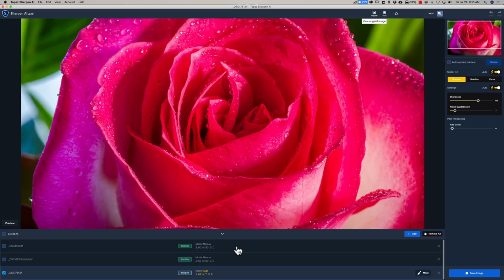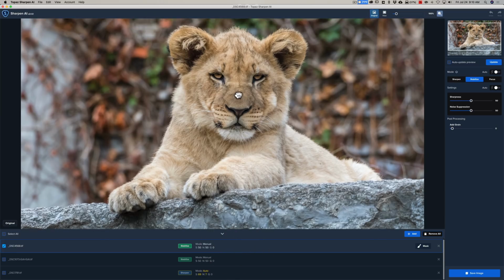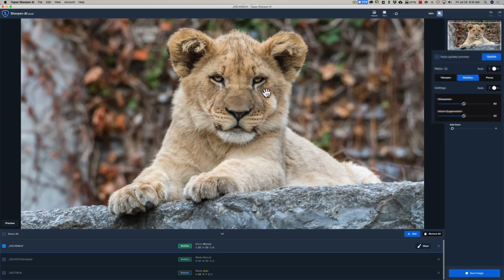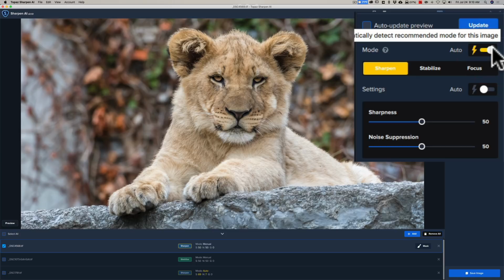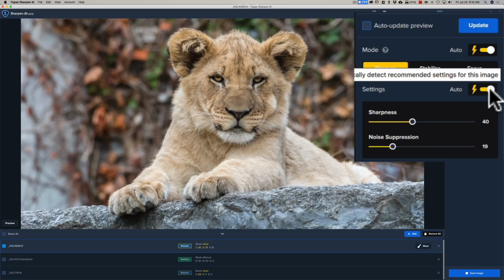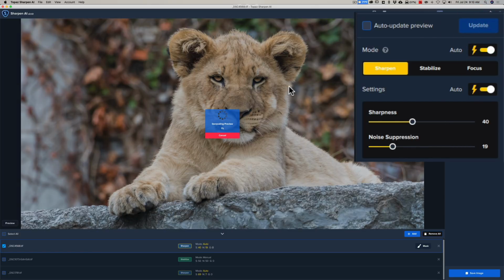Now I want to talk about another new feature it has. We'll go to this image of this lion cub and you can see it's a little bit soft. So we're going to go to mode again and I'm going to do an auto mode. And again for this one it picks sharpen and we'll go to auto settings and then I'll go to update the preview. So it's going to update the preview.